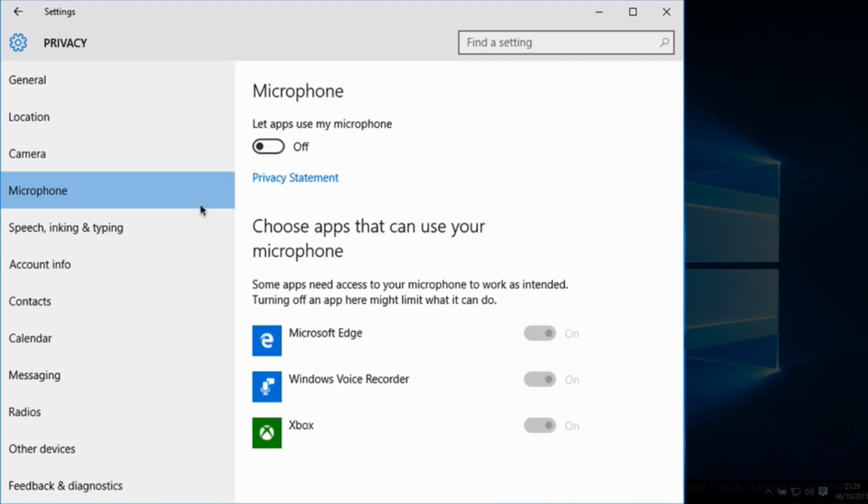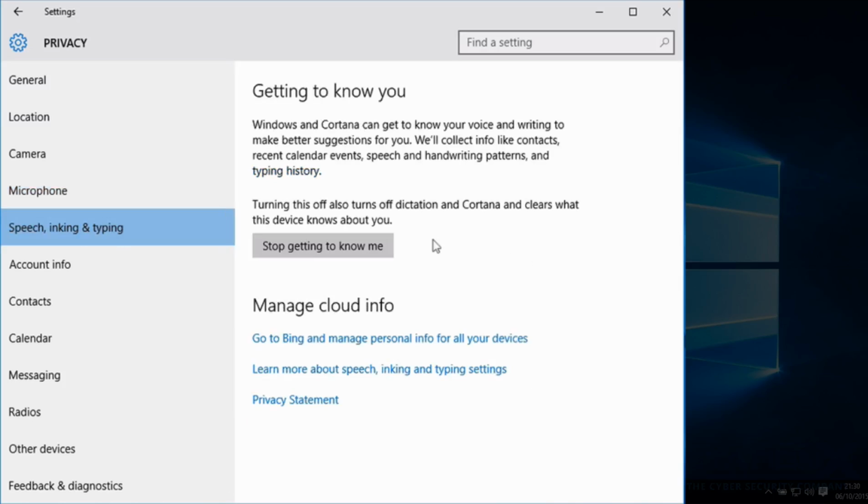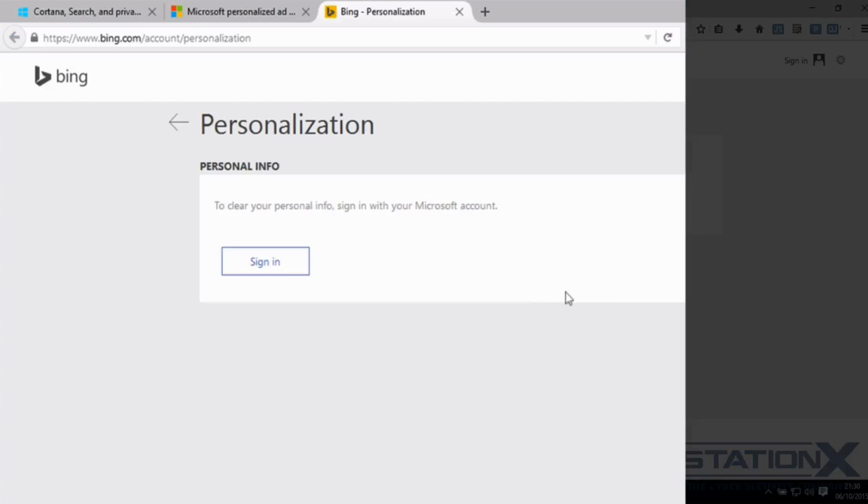Next is speech, inking, and typing. Windows and Cortana can get to know your voice and writing to make better suggestions for you. We'll collect info like contacts, recent calendar events, speech, handwriting patterns, and typing history. So privacy issue, stop getting to know me, turned off. And then we want to go to Bing and manage personal info for all your devices. And then here, if you have Microsoft accounts, you'll sign in and you will deactivate any of the things that you deem to be of a privacy issue.